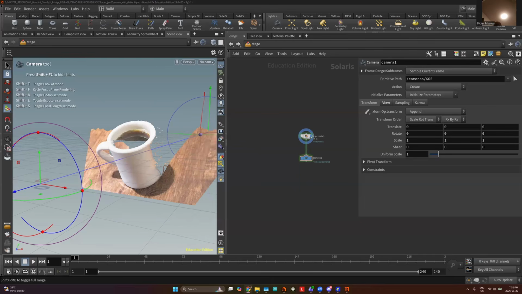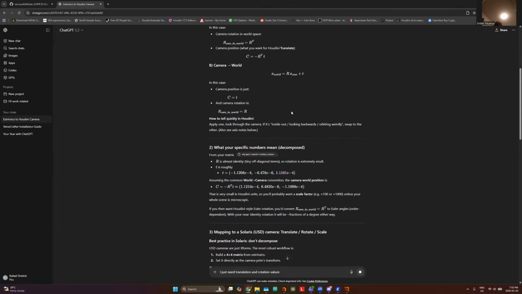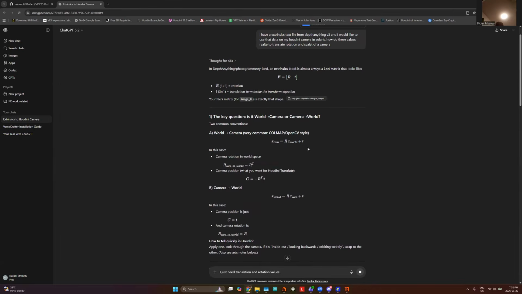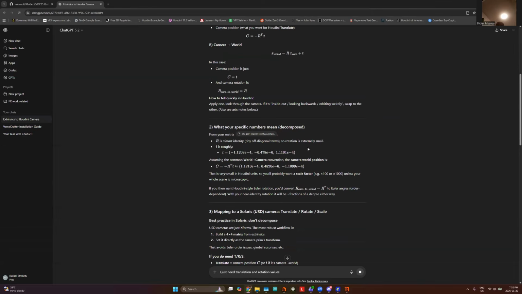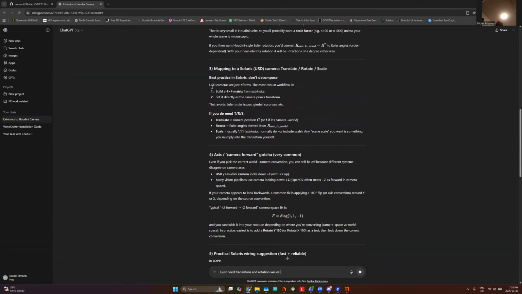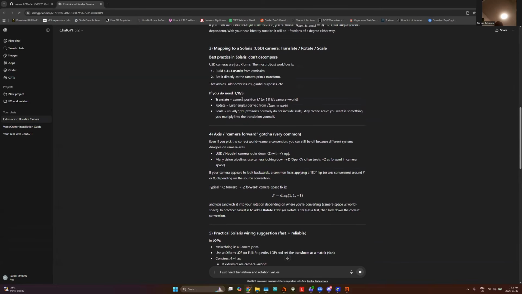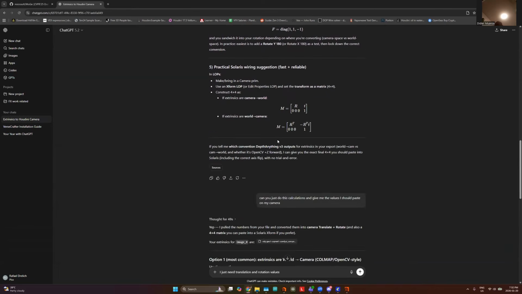I don't know what I have set up. It just stays thinking so long sometimes. Let me show you what is going on here. Well, it basically is looking at the decomposed numbers, right? And mapping to Solaris. Build a 4x4 from the extrinsics. You need to TRS the axis of the camera.